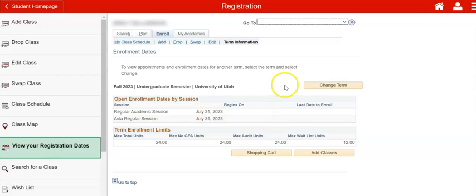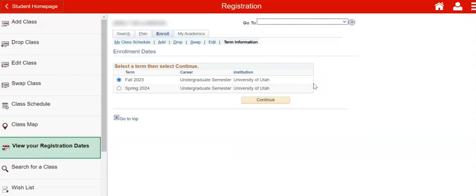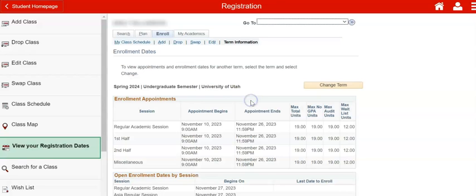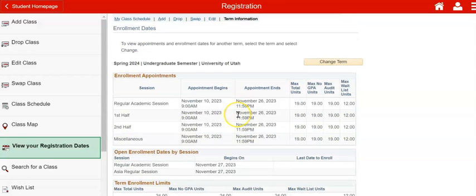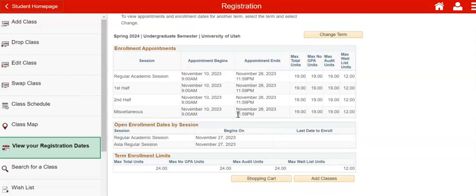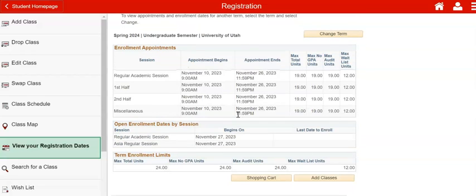So you can click on that and then go to Change Term, and I'll select the upcoming spring semester and then click Continue. Now it's showing me that starting on November 10th at 9 a.m. I'll be able to start registering for the new semester. And if you happen to log on and it actually was your registration appointment, then it can route you right to shopping cart and right to add classes. So that is very handy.